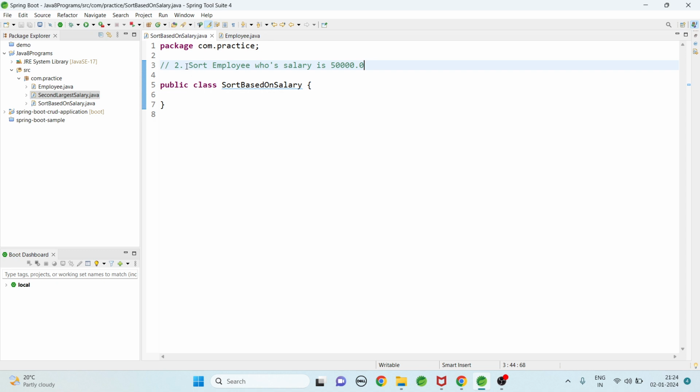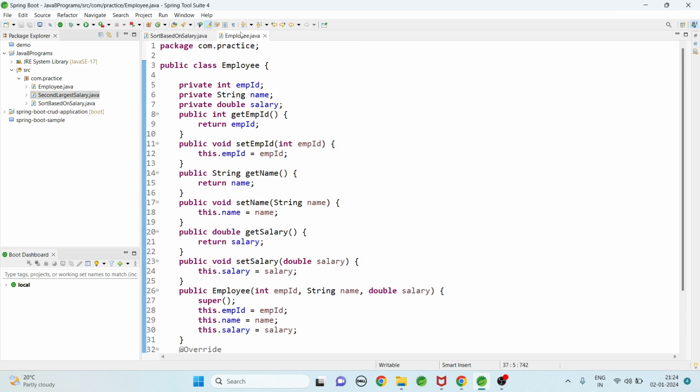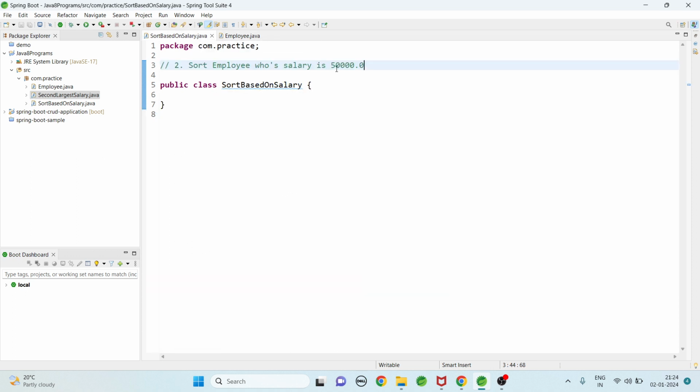So this is the second question: sort the employee whose salary is 50,000. So I have an employee class and defining some attributes like employee ID, name and salary. For the salary which is 50,000, we need to sort only that employee.